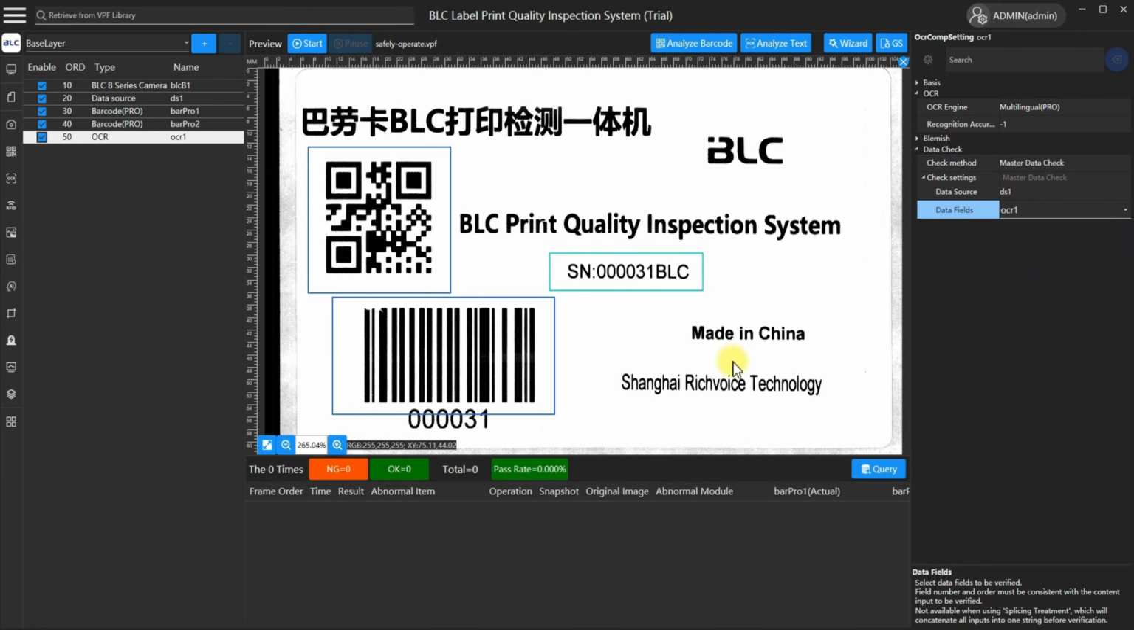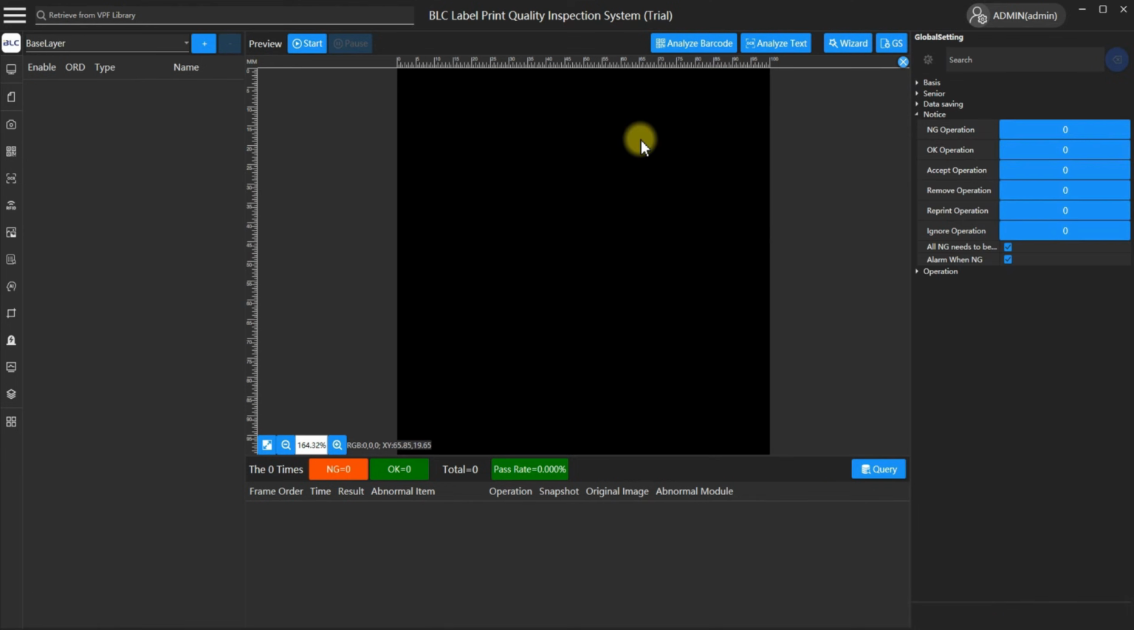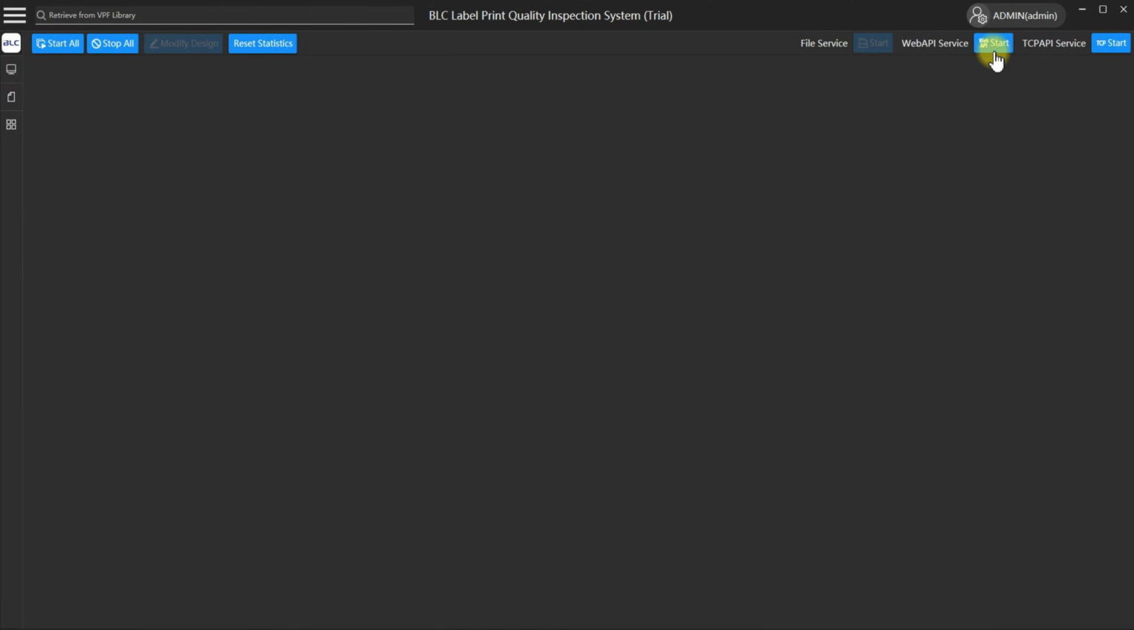The configuration is now complete. The inspection template setup is finished. Now let's demonstrate MES communication. Close the inspection template in design mode. Switch to working mode. Start the TCP service. Begin MES communication.